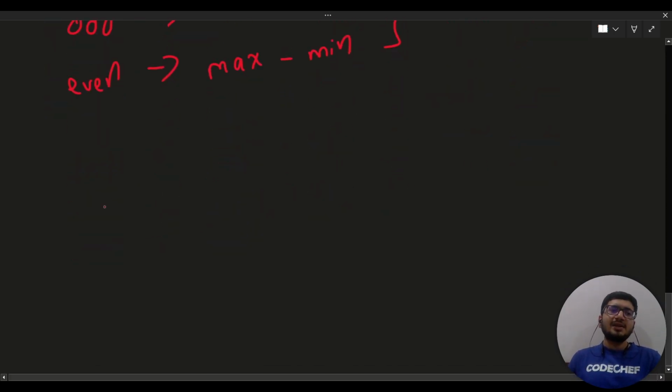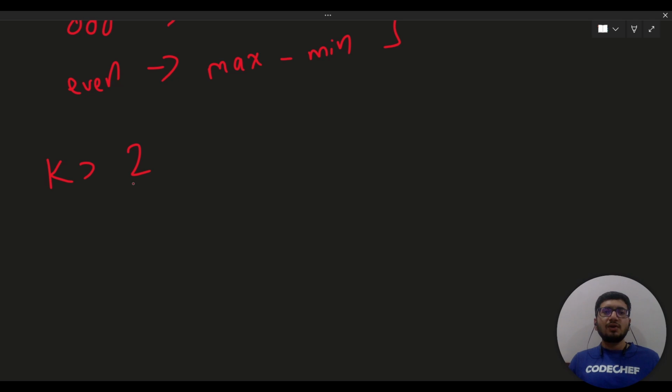Now what happens if k is greater than 2? It gives us more wiggle room to decide which elements we choose and what score we can maximize. First imagine what the maximum answer we can get is. Is it not the total maximum of the array minus the total minimum? This is the best that we can get. But can we achieve this?